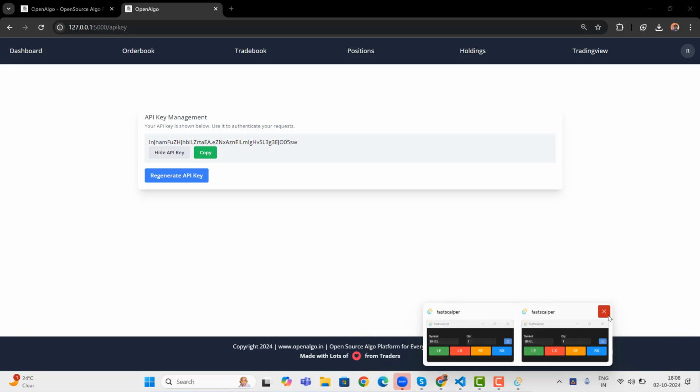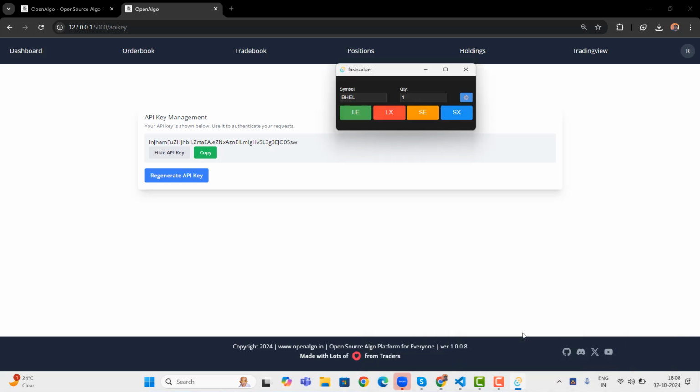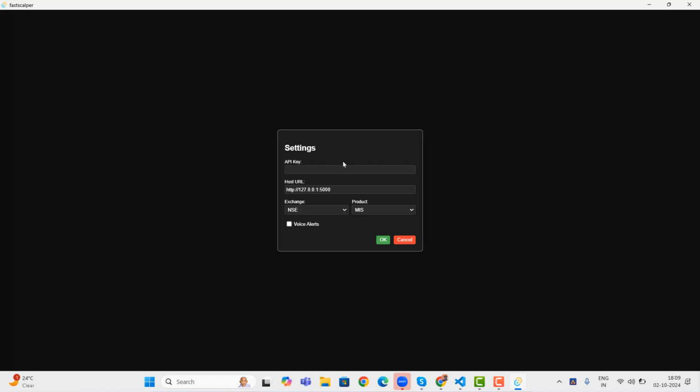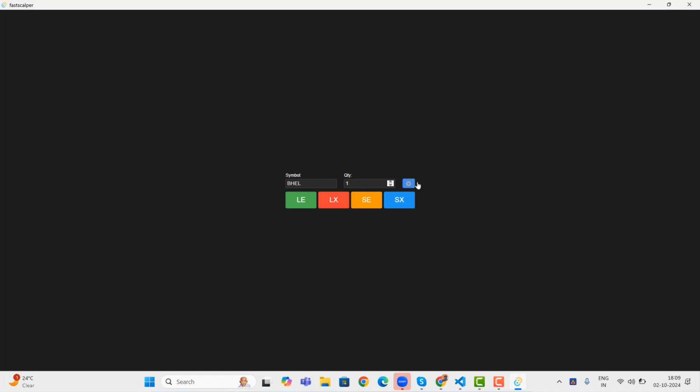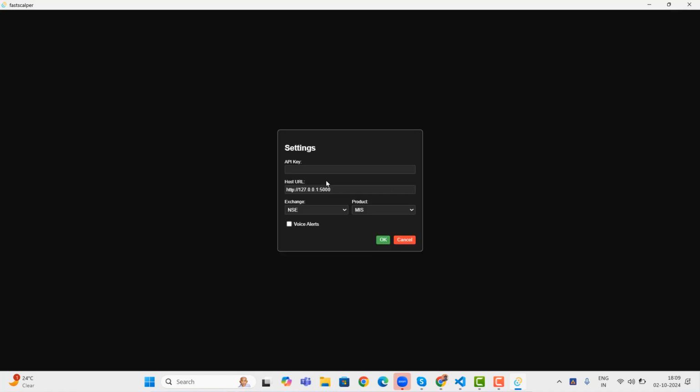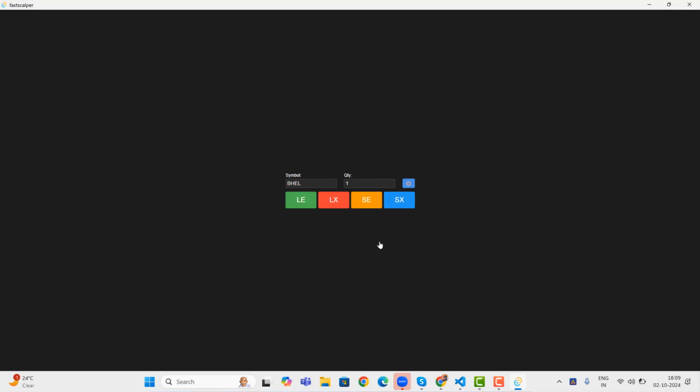So let's say for timing, I'll close all the FastScalper. I'm going to maintain only one. So here are the settings. I can go to the settings. Maybe if you want, I can also maximize it. I can set the API key, and the host URL is going to be the same URL where the stuff is running. So let me set the API key here, and exchange is NSE, and I want product to be MIS. If I want voice alert, I can enable the voice alert as well and press OK. So that will get saved, and just minimize it.